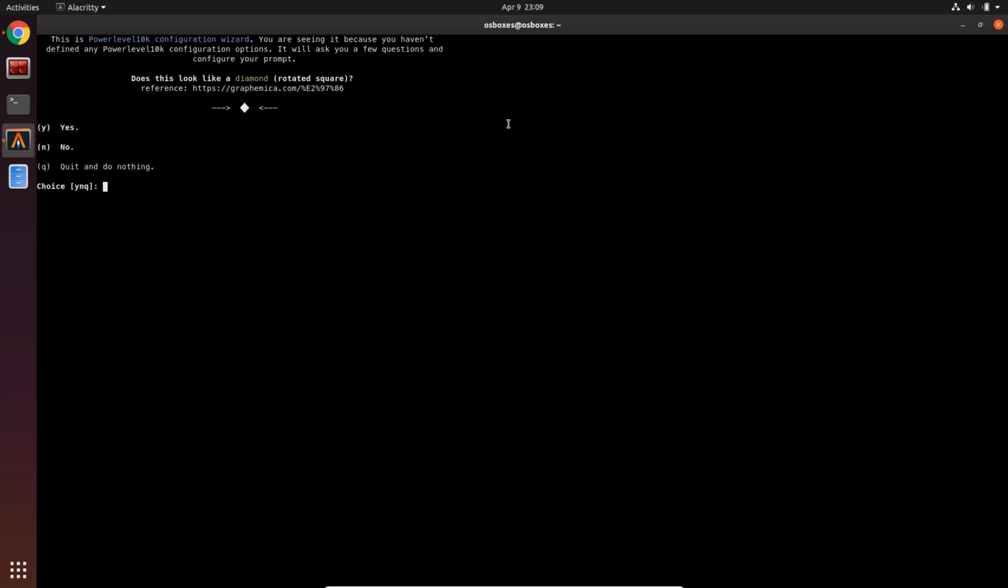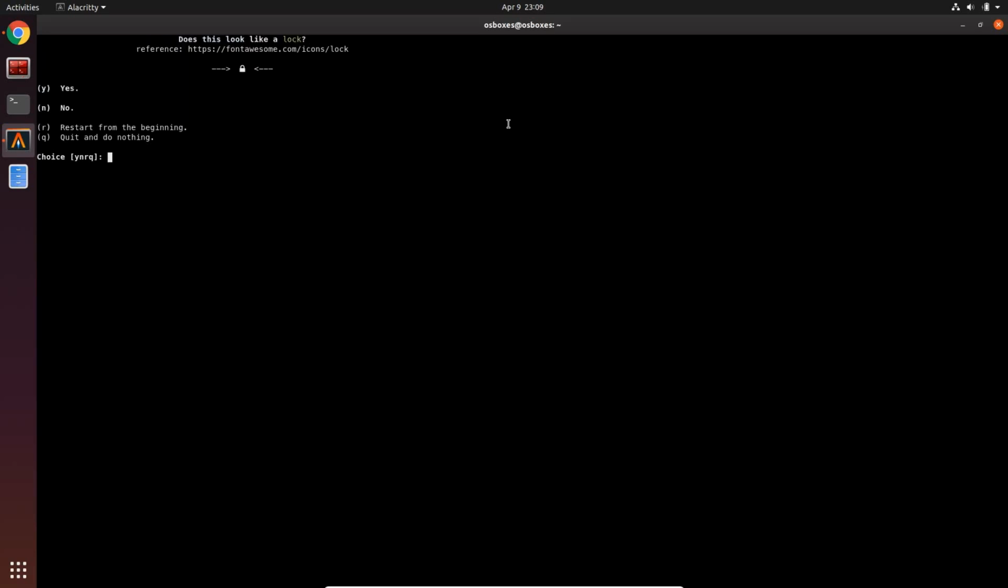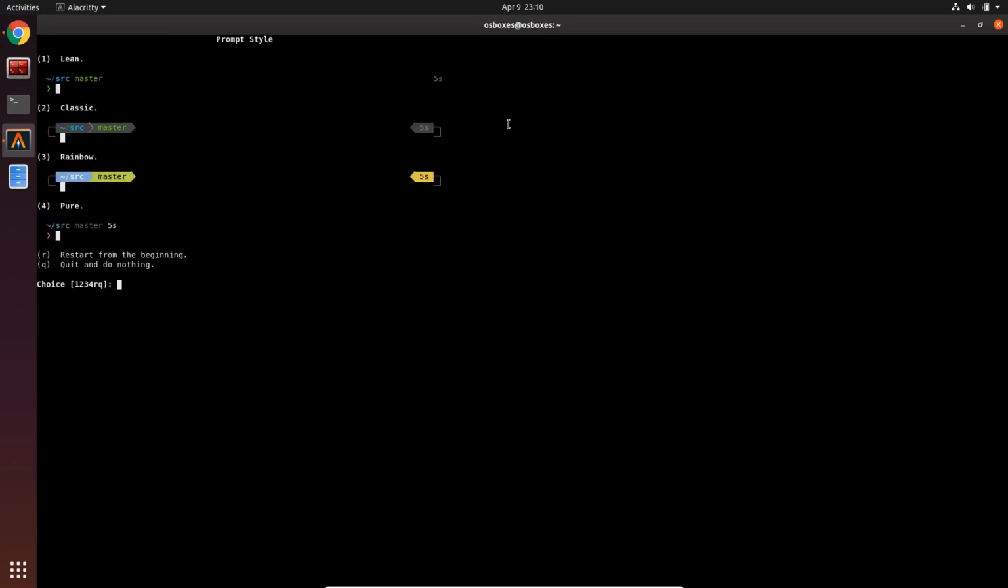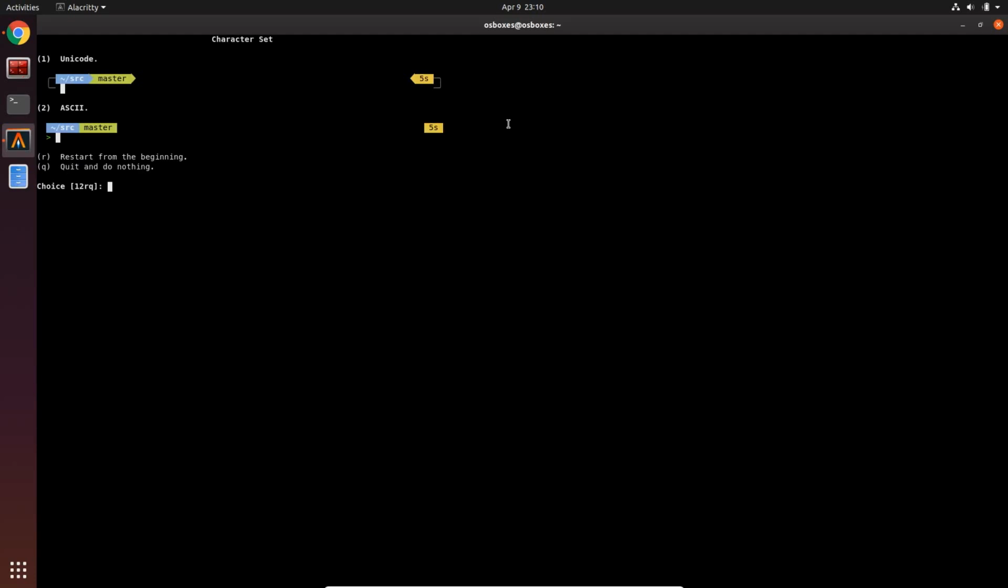I see the diamond correctly, so yes. The lock is fine, yes. The Debian logo looks small but is good, so yes. The icons fit between the crosses without overlap, yes. Now questions about the prompt style. The classic style looks good, but I also like the rainbow one, so I'll pick 3. I will use Unicode charset so I can have the icons.